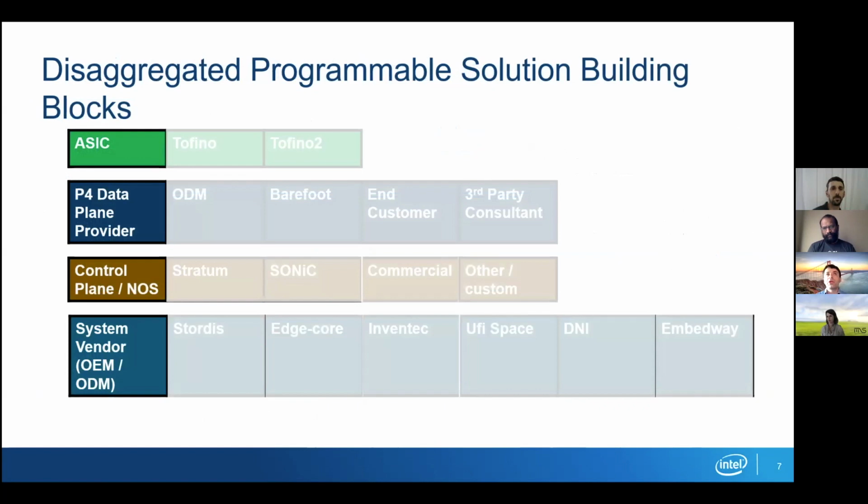Now, the fun part becomes when you actually try to put things together and figure out who's doing what. As an example here, if you're trying to build a system with a Tofino ASIC, the data plane can be provided by any of these folks, whether it's an ODM or Barefoot or the end customer and some third-party consultant. So, for example, let's say in this case the end user would be doing their own P4. And then, of course, we have to have a control plane. Typically, if you're doing your own data plane, you have to have control of the control plane, because oftentimes if you have a commercial control plane, whether from any of the vendors I mentioned before or from an OEM, they sort of own the data plane because they have to make sure that things work together. There are some exceptions to that, but by and large, that seems to be true.